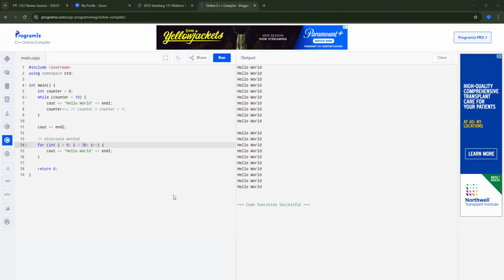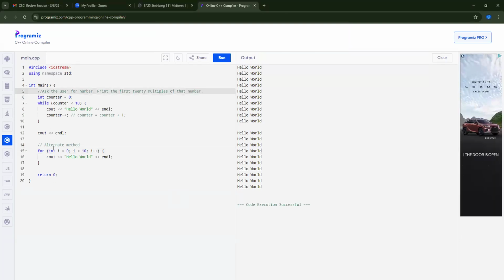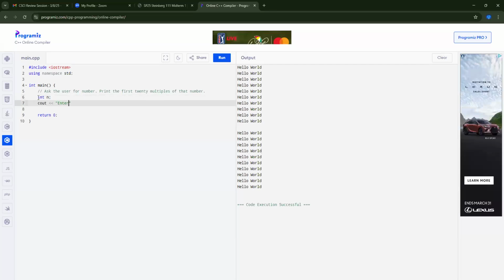Let's do this one. Ask the user for a number, print the first 20 multiples of that number. Once again, we want to ask the user, so we declare int n. We cout "enter a number", cin n. Now we could use a while loop, and that'll be fine, but since we know we want to print the first 20 multiples of that number, we can use a for loop since we know how long it's going to be.